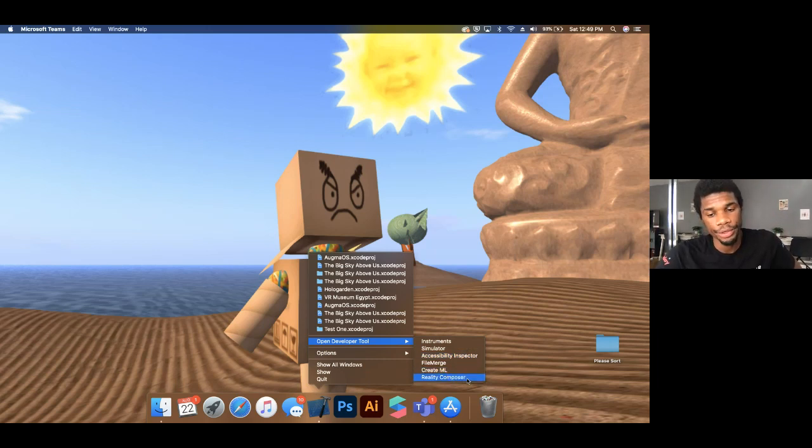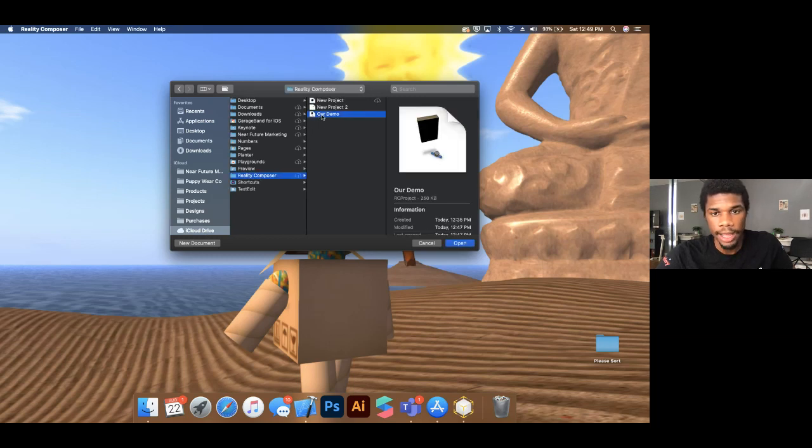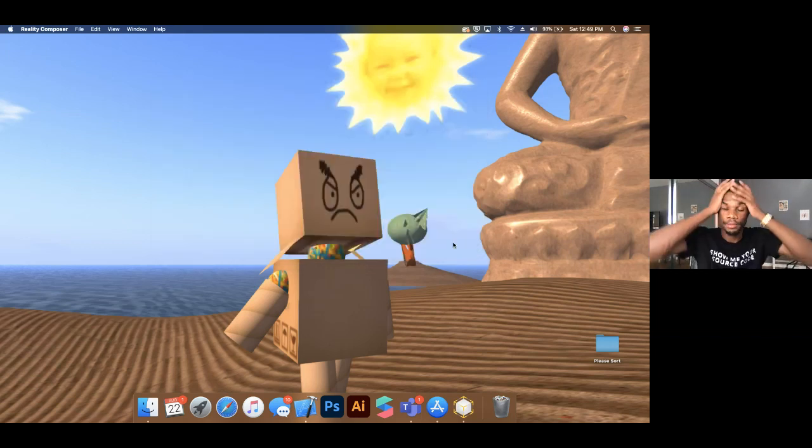This is the same app that we were using on our iPhone. So let's open that here. And it's going to ask you for the file. Where's that file that you were just working on? So it's stored in iCloud Drive if you're using iCloud. So we'll go to iCloud Drive, we'll go to Reality Composer, and look at that, it's our demo. So let's go ahead and open it here on our MacBook.